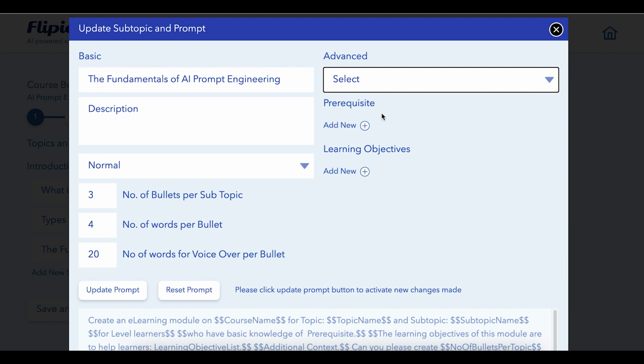Prerequisites is if the learners have already learned something, you can specify it here. So AI will not include that type of content. If you have specific learning objectives, you can specify them here. Description is to add some more context to the prompt.